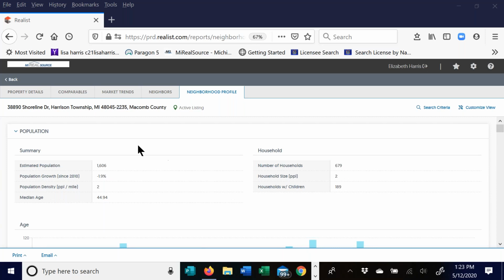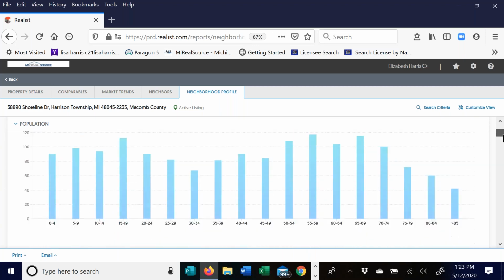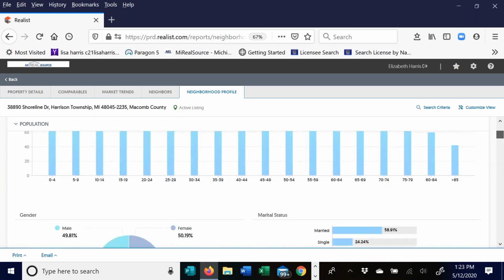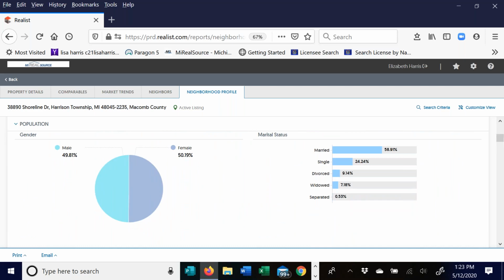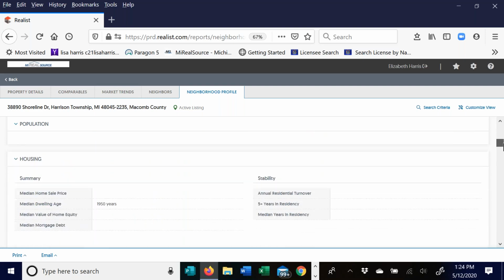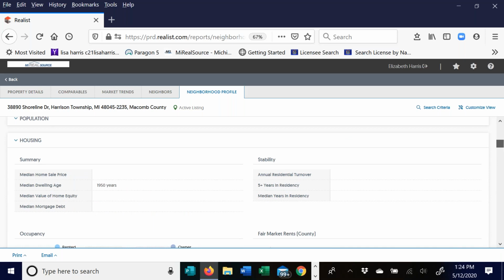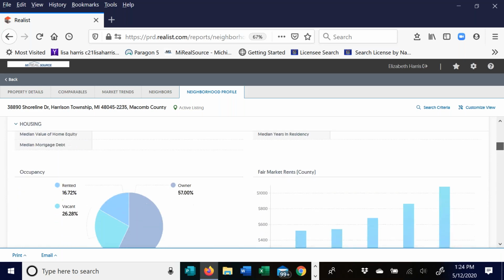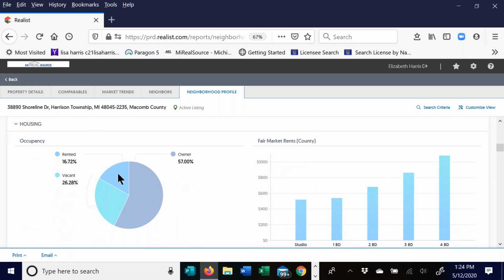I'm not sure how often you'll want to use this, but it gives you population in the area. It gives you the age in the area. It gives you gender and marital status, which again, not sure if this is important to your client, of how many are single in the area and so forth, but it does give you that information. Housing, it does give you the median dwelling age in there. I do like the occupancy. This shows how many are owner occupied, how many are vacant, and how many are actual tenants.